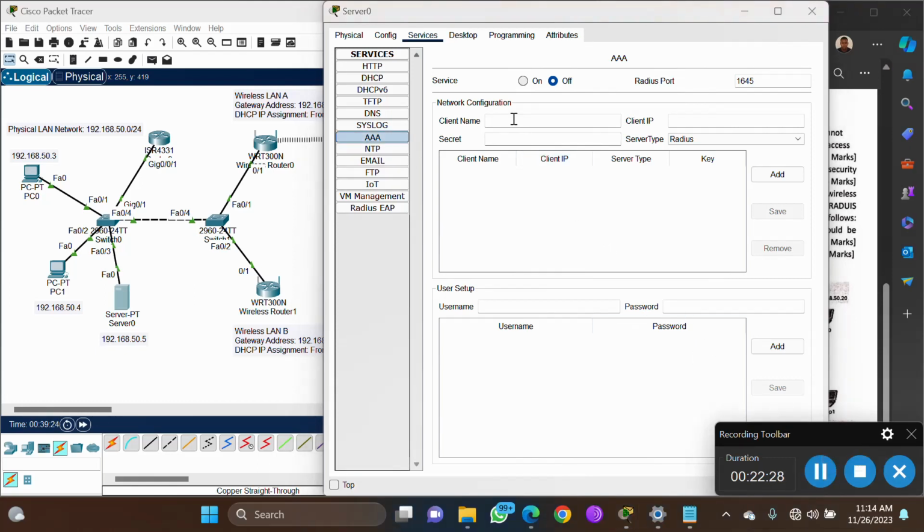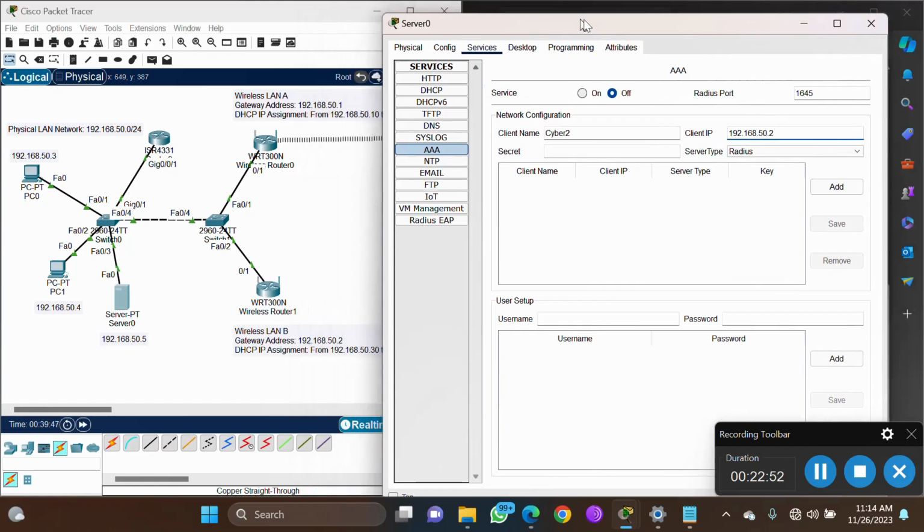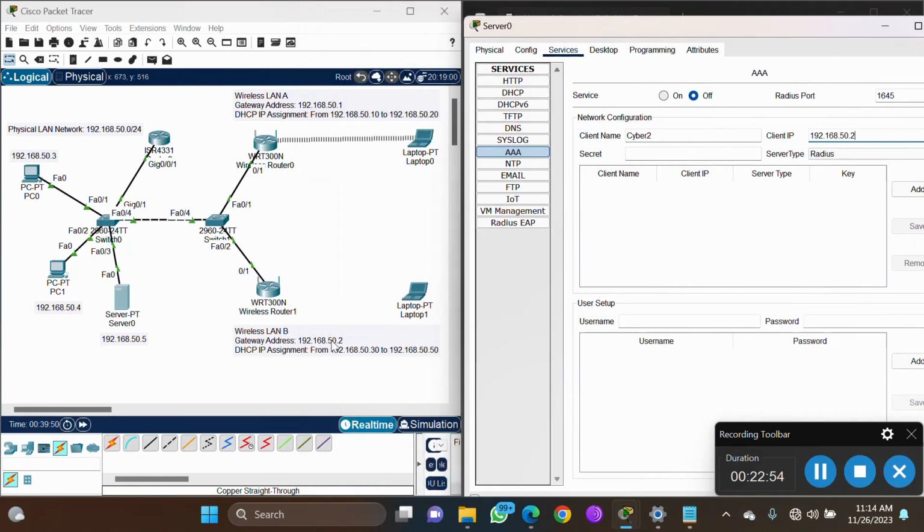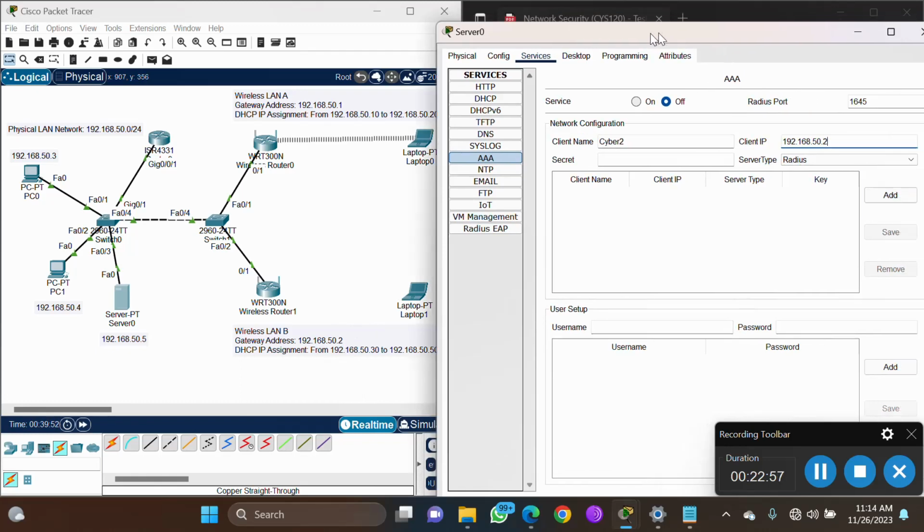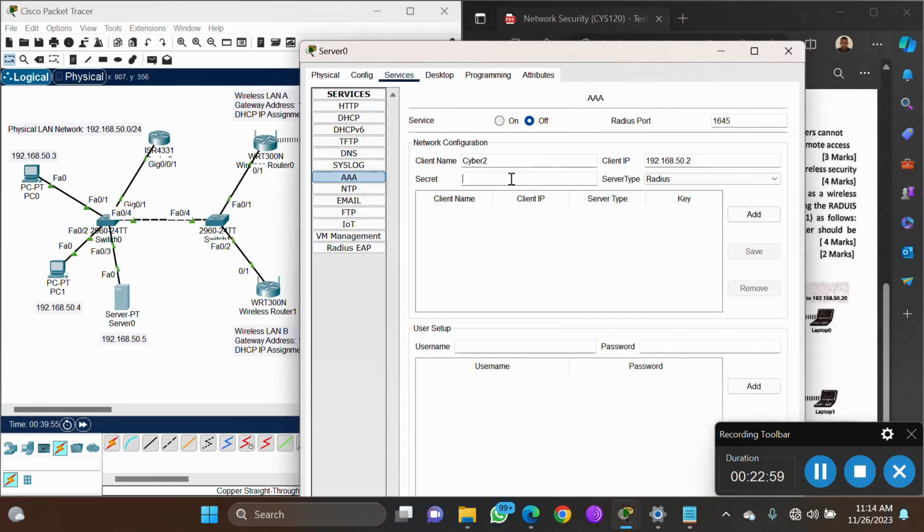Okay, so now the client name. You need to put the client name, which is wireless router. Remember the SSID for this was cyber2, so the client name is cyber2. Then the IP address for this client, as you can remember, is .2, because it's even shown on the default gateway. So now we have a secret, which we all know as class year 1.